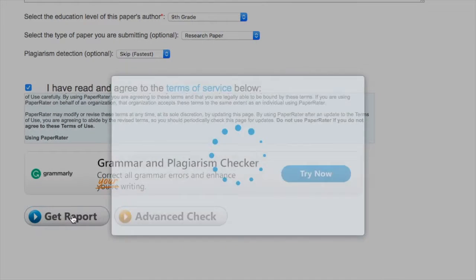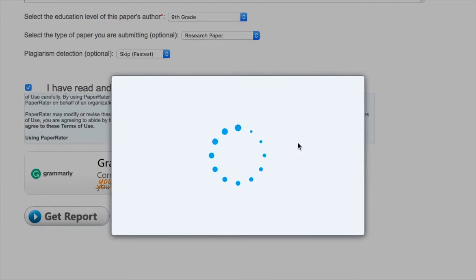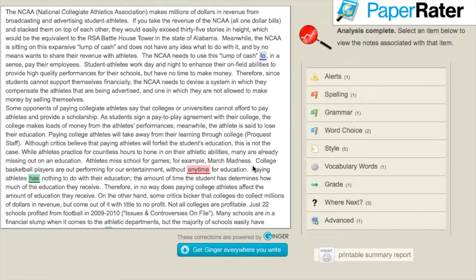and then come down here and hit get report. Now, it may take up to 3 or 4 minutes to get your results depending on how many people are using this site at the exact same time, so be patient. Don't try and rush it. It may take a few minutes. Okay, so now we have our results.